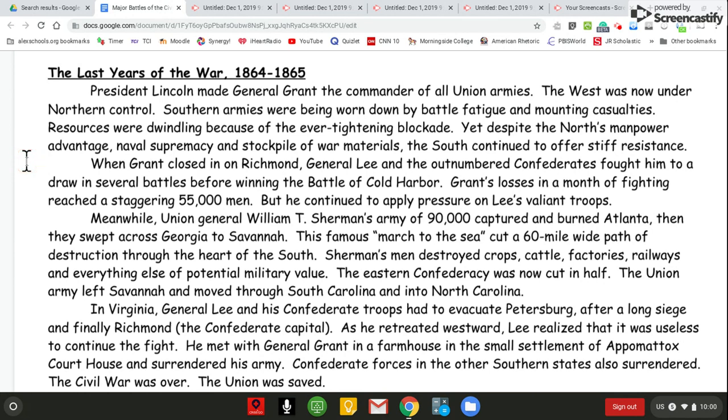When Grant closed in on Richmond, General Lee and the outnumbered Confederates fought him to a draw in several battles before winning the Battle of Cold Harbor. Grant's losses in a month of fighting reached a staggering 55,000 men, but he continued to apply pressure on Lee's valiant troops. Meanwhile, Union General William T.